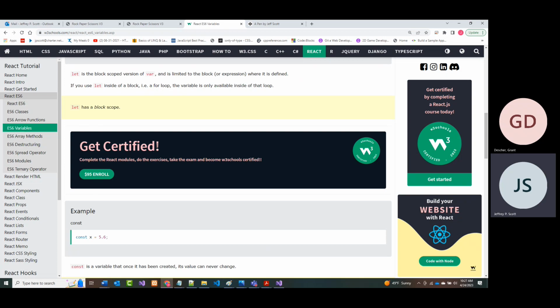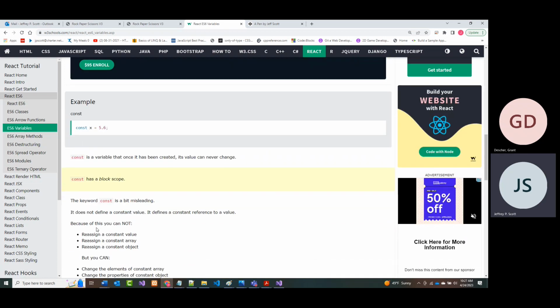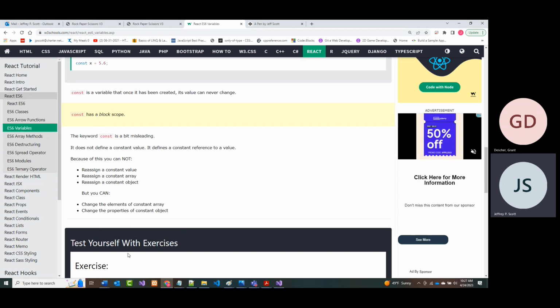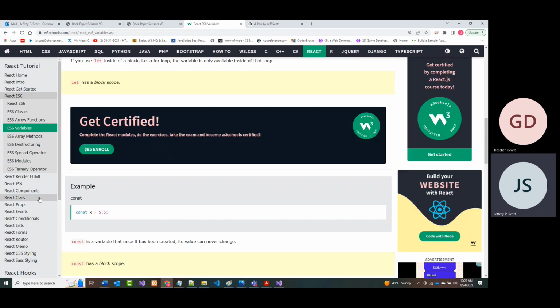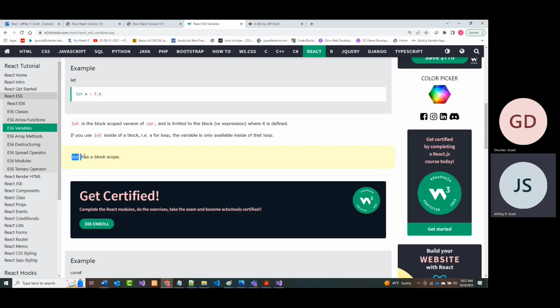And const is set up for constants. It's a variable that once it's created, the value should not change. Notice though, let has block scope. What the heck does that mean? That means whatever curly braces you have defined it within, it's known there and only there. So if I've got let inside of a function and that function is within curly braces, then the scope of that let variable is between those curly braces.